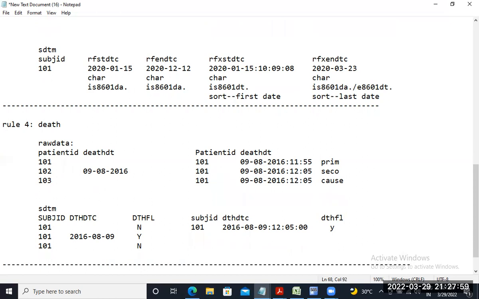How many death records are there for the patient, whether it is a primary cause of death or secondary cause of death. If it is there, then you create the SDTM dataset. In that you create the variables DTHDTC and DTHFL, the two variables. And in that you should pick up the latest record and populate it over here. That is what you need to do.